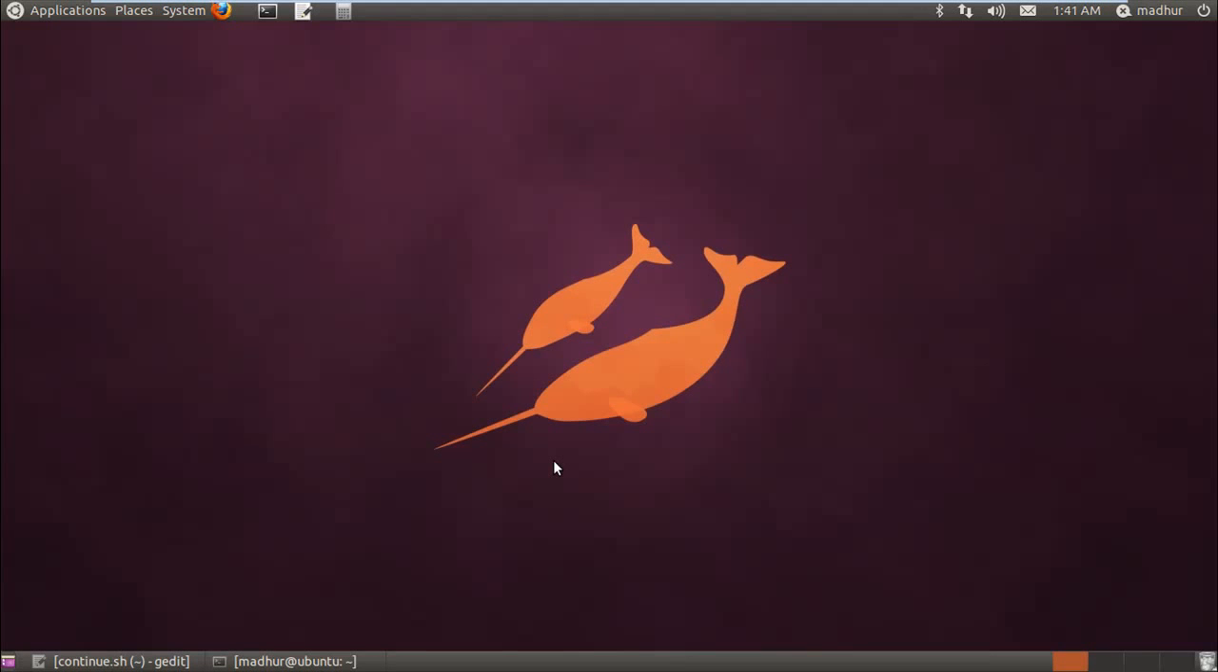This is the 53rd tutorial in the series of tutorials on Unix shell scripting. In this tutorial, we're going to check out the continue statement. Now, when the word continue is encountered in a loop, the control automatically passes to the beginning of the loop.